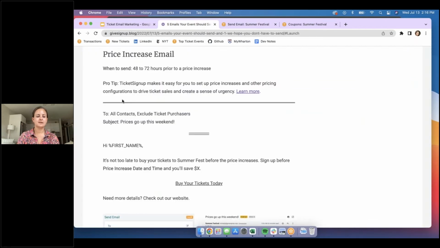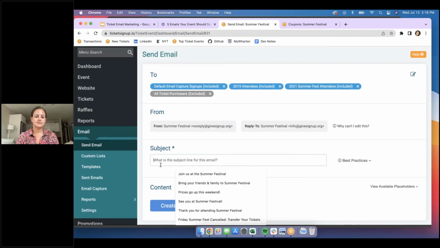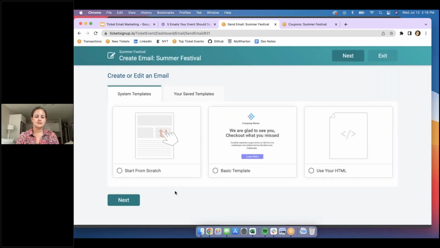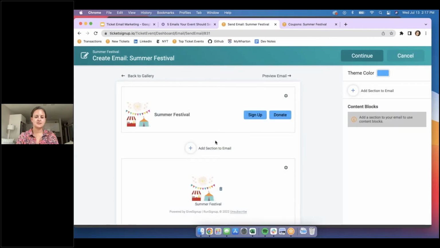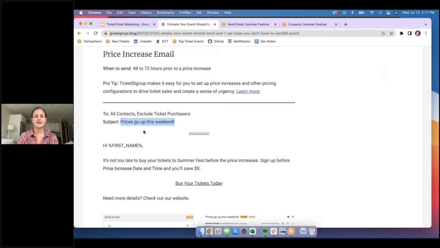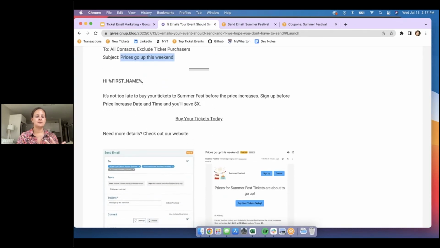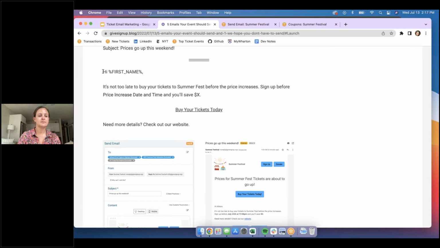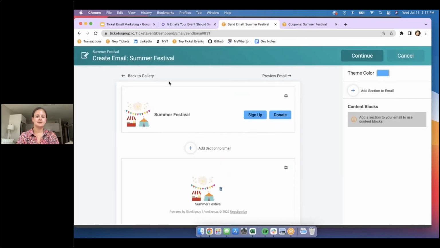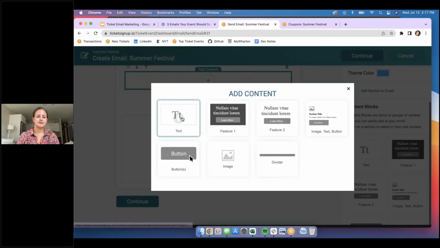And then we're going to copy this content over. So prices go up this weekend, and go and create our email. And so again, I'm just going to start this from scratch. We definitely want to use this default header that has our sticky call to action buttons here because we want people to be taking these actions of signing up or donating if they can't. So I'm going to go like this and put in some text.